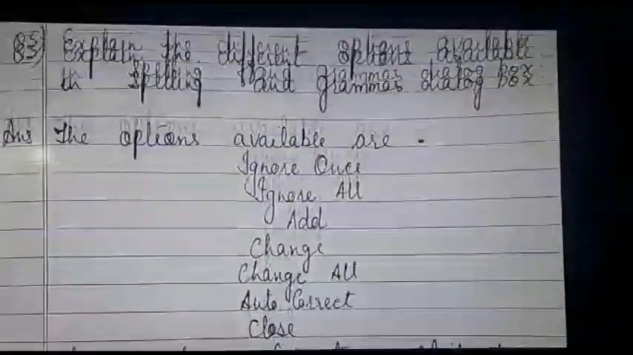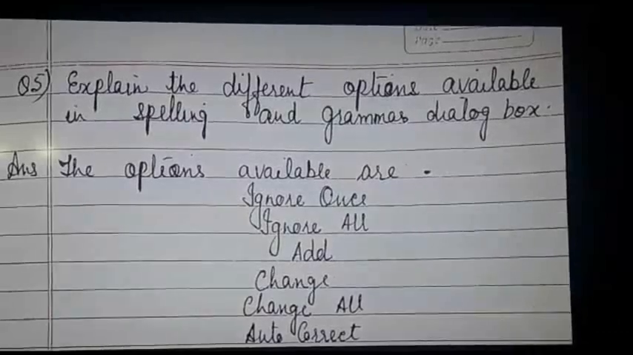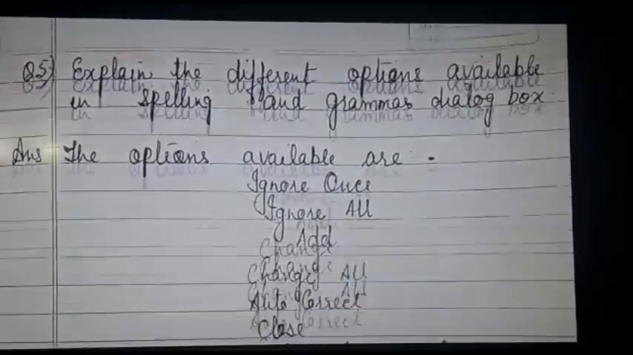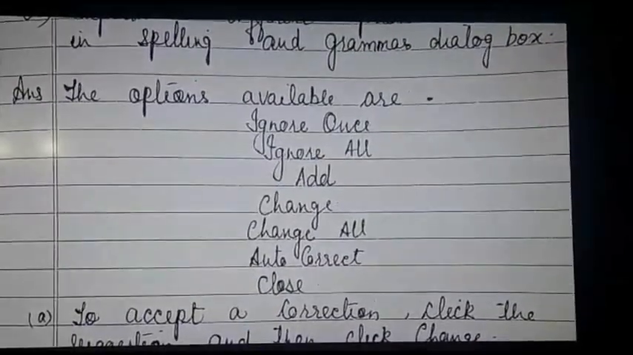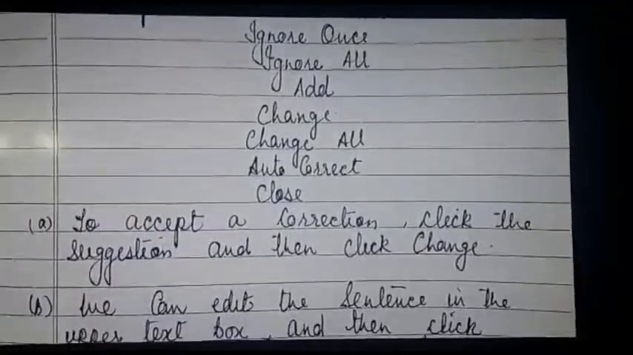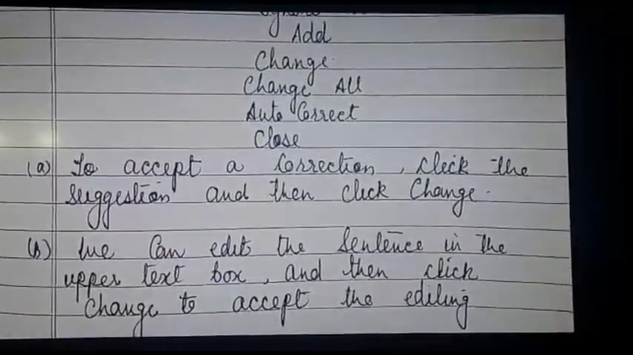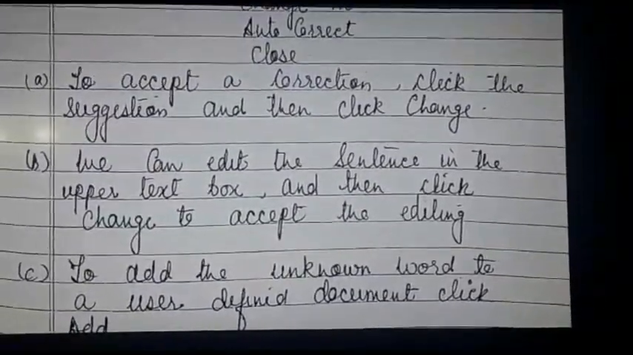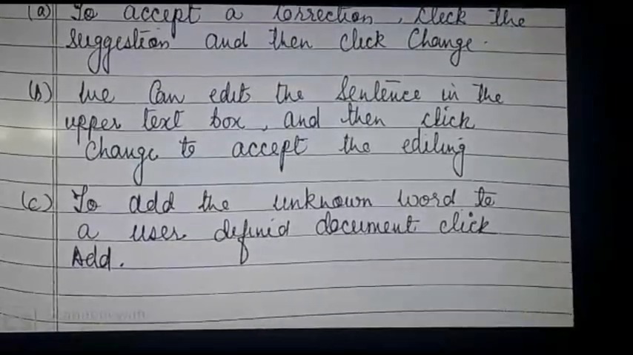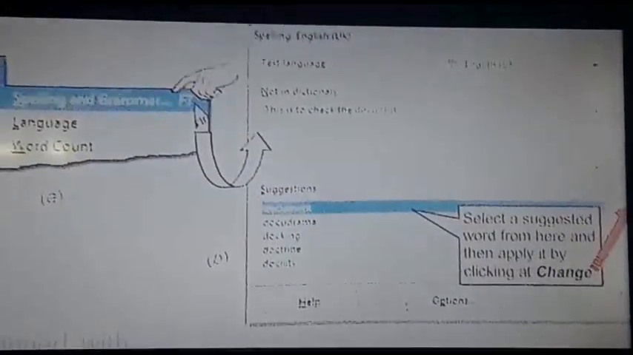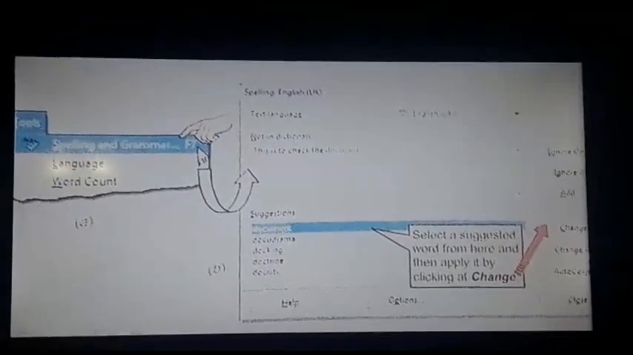Question 5. Explain the different options available in spelling and grammar dialog box. The options are ignore once, ignore all, add, change, change all, autocorrect and close. To accept a correction, click the suggestion and then click change. We can edit the sentence in the upper text box and then click change to accept the editing. And to add the unknown word to a user defined document, click the add button. You can see the figure. Clearly, you can see on your right hand side, the options are given there.